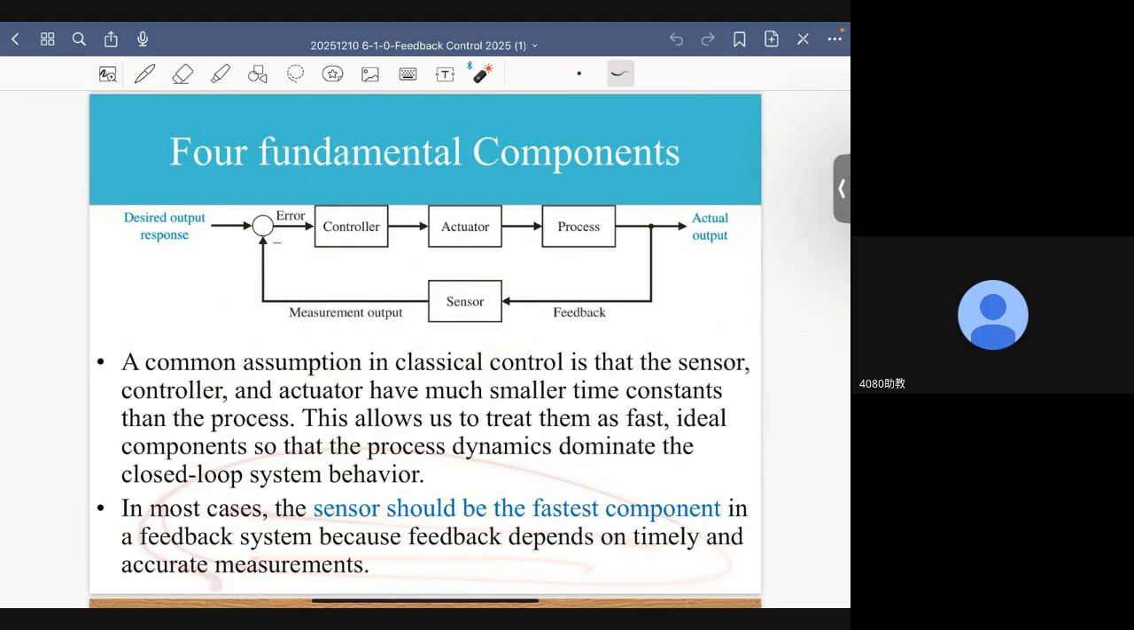So in the future, if you really want to build high performance control systems, I'm not saying the controller is not important. I'm not saying the actuator is not important, but one of the fundamental things you need to address is the time response of the actuator. It's like building a personal computer.